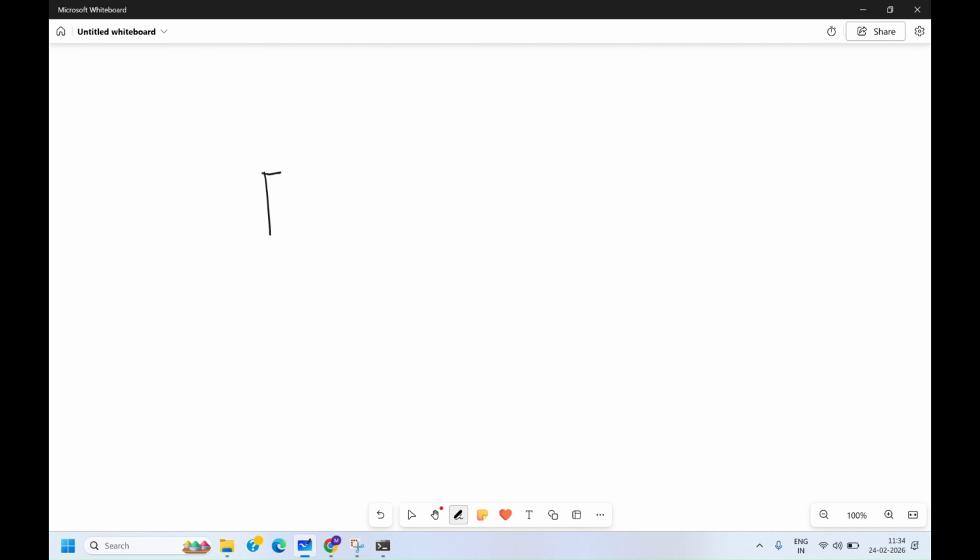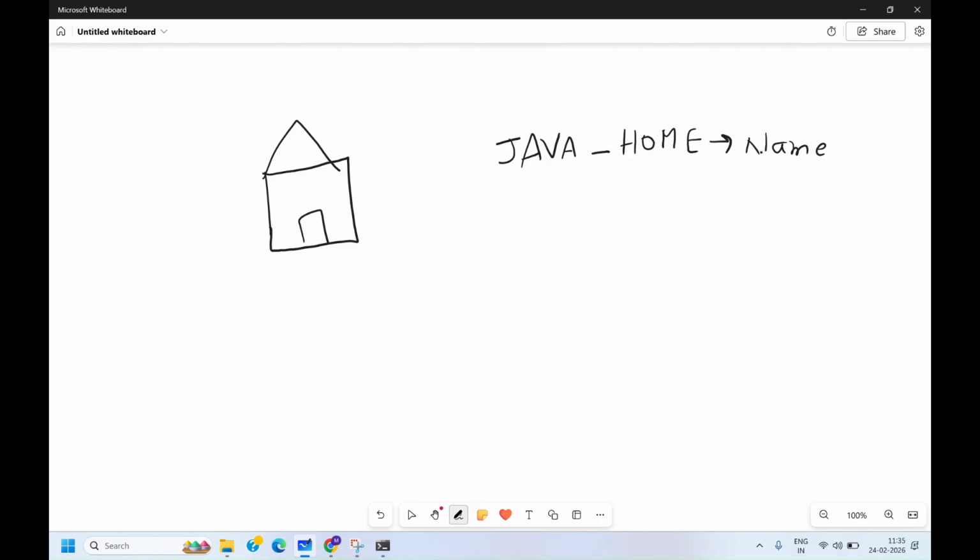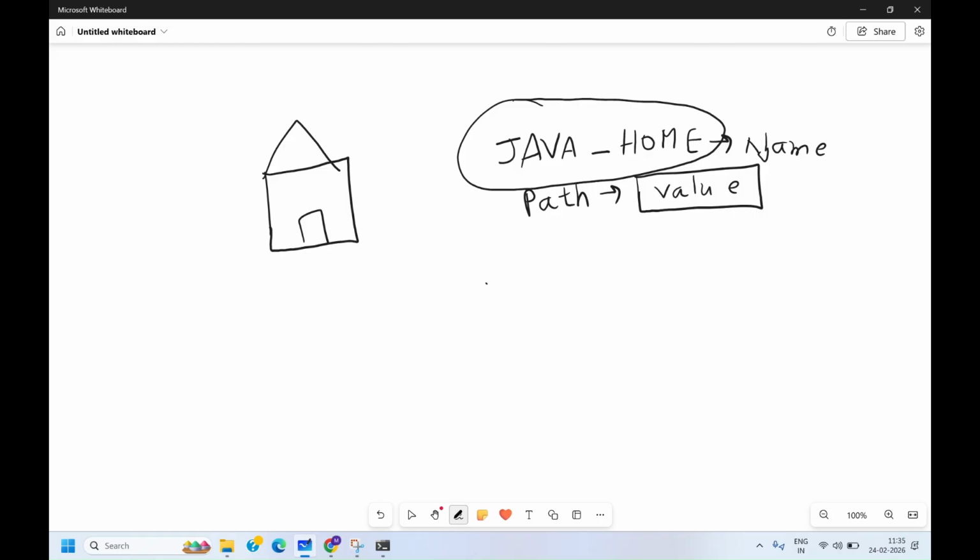Suppose it is our home. Here, at the time of creating the new environment variable, we named JAVA_HOME as the variable name, and we copied the path where it is installed in our drive as the value, because here JAVA_HOME acts as a variable, like a box or simply like a paper where it stored the location of the JDK in our system, right?